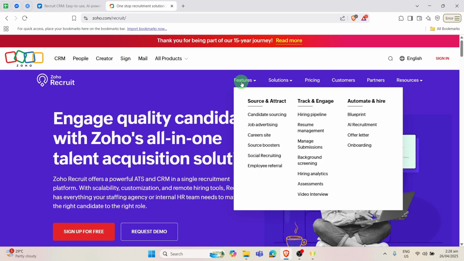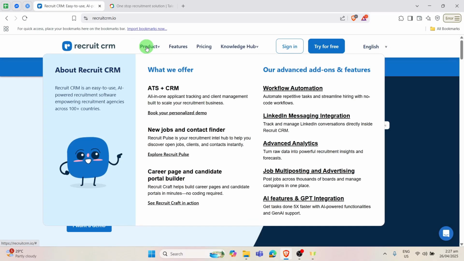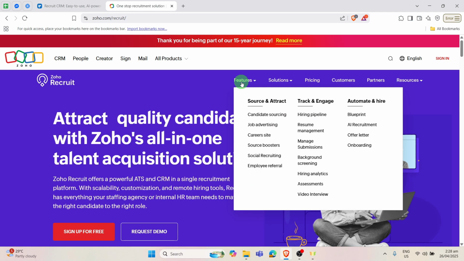Ultimately, the optimal choice between Recruit CRM and Zoho Recruit hinges on the specific requirements and operational focus of the user. Recruit CRM's specialization in agency recruitment may render it a more suitable option for organizations prioritizing nuanced agency-specific workflows and client management. Conversely, Zoho Recruit's broader applicability and integration capabilities within the Zoho suite may appeal to businesses seeking a more unified and adaptable recruitment solution that aligns with wider organizational processes.